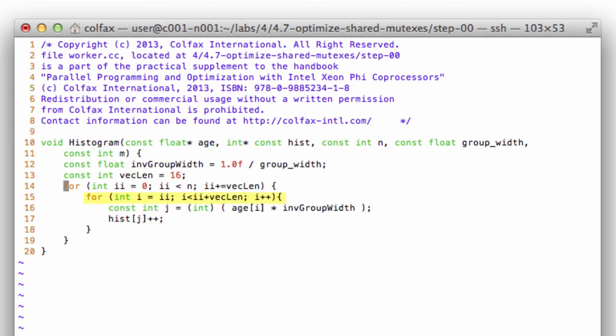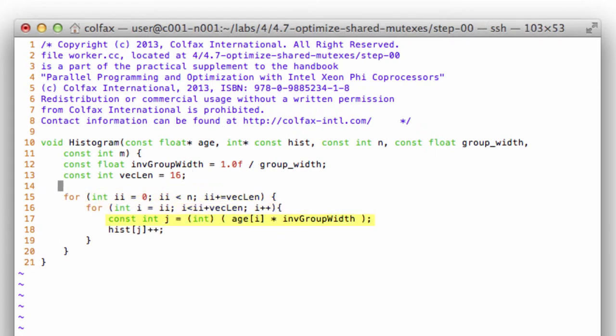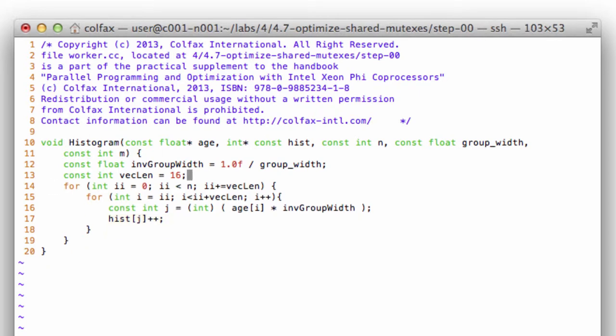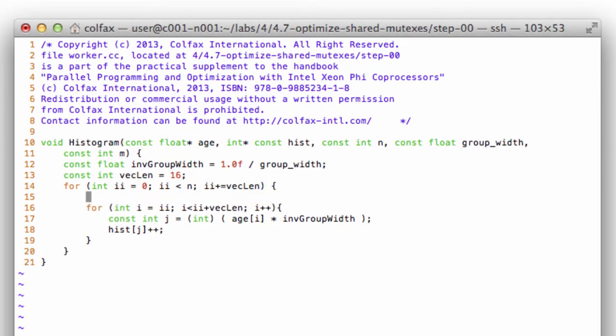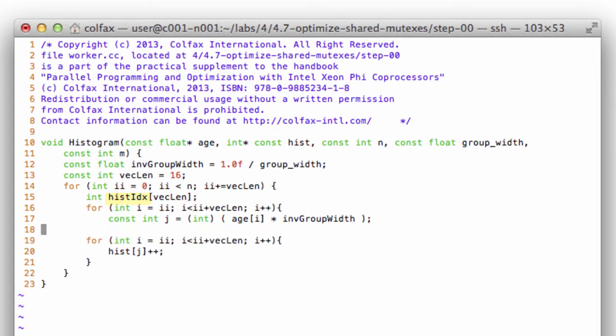Now we can rewrite the inner loop as two consecutive loops. In the first loop, we will calculate the indexes, and in the next, the histogram. Now, instead of calculating only the histogram index j, we can calculate the whole vector of indexes, 16 of them at a time. To carry them over from one loop to the other, we need an additional array histint for 16 integers. And now it's time to put the second for loop for the non-vectorizable operation.